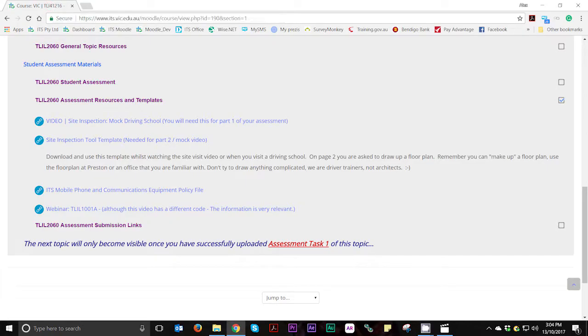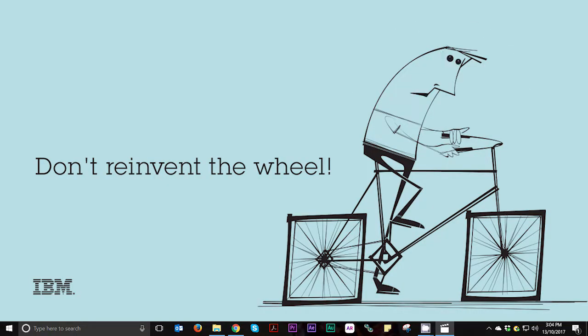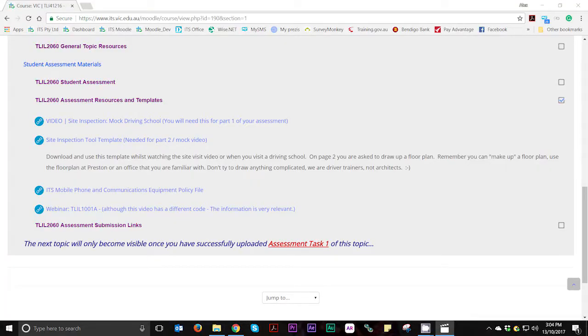The next heading, titled Assessment Resources and Templates, contains useful resources and templates required by the student assessment. This information has been provided to help you with your assessment and in many cases stops you from recreating the wheel. If your trainers can help you in some way with your assessment, they will, and you will find that help here under this heading. This will become clearer as you go through your first assessment, so don't think too much about it for now.